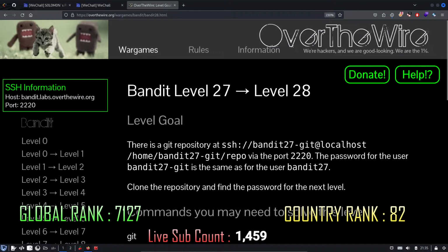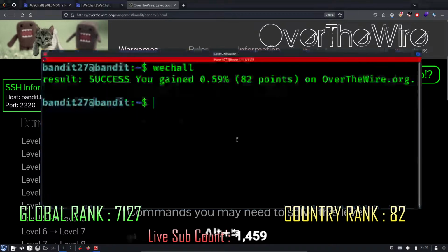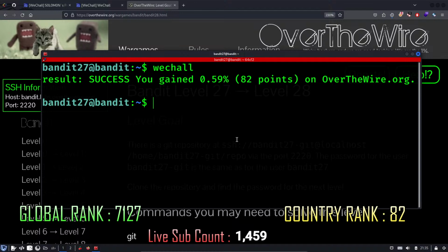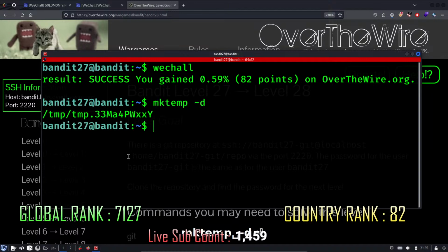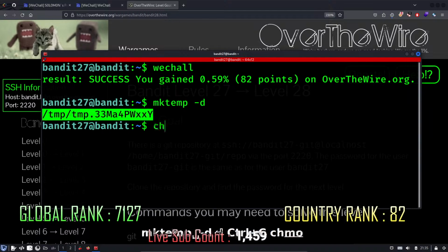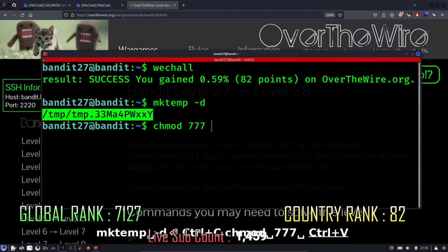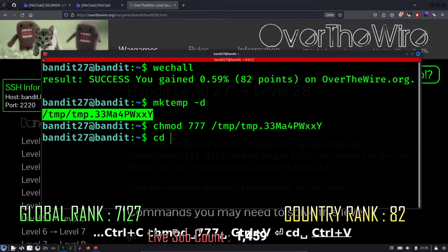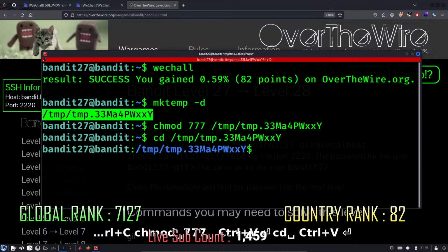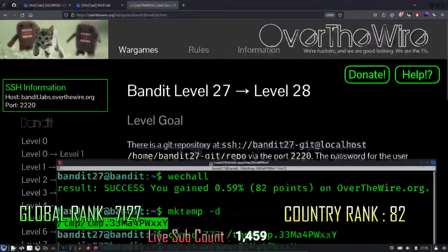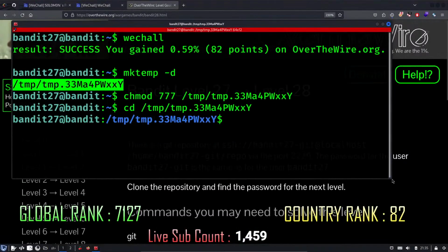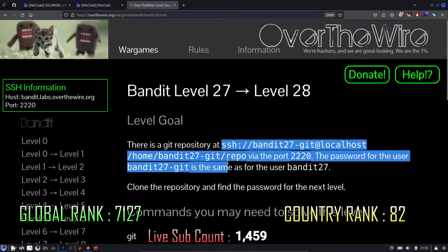Okay, now we need to understand Git. For this, we'll just create some directory and give all the permissions in the world, 777. Okay, so cd to this. So we have some Git repository over here, a local Git repository.